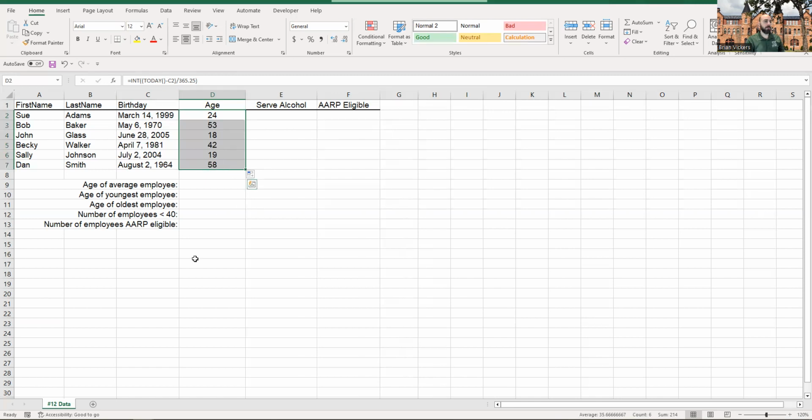Now, in most places, you have to be 21 or up to serve alcohol.